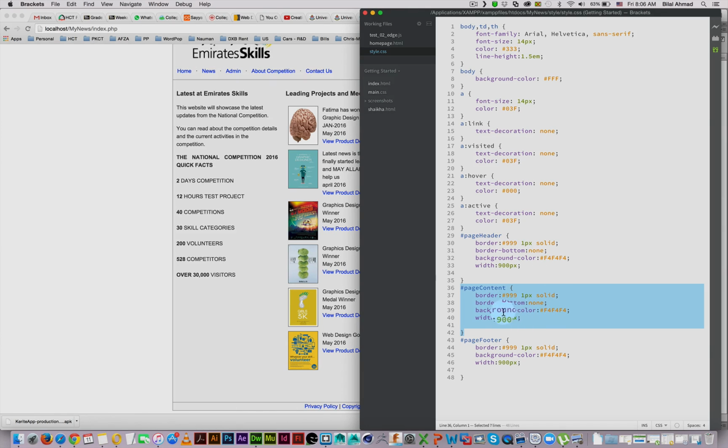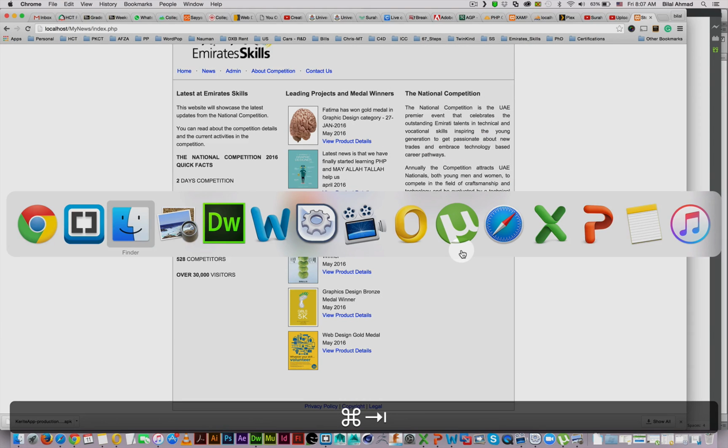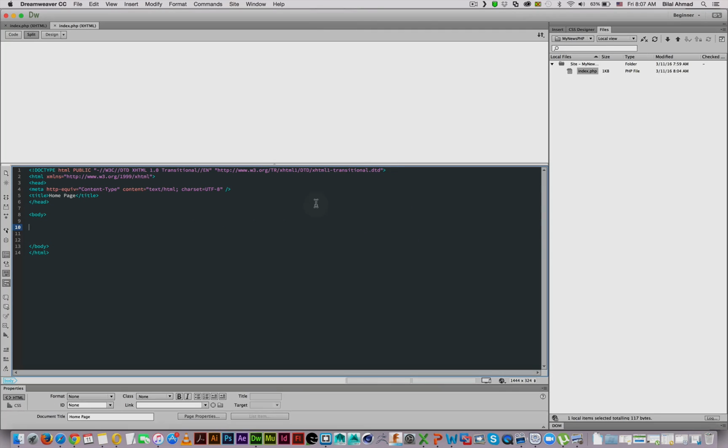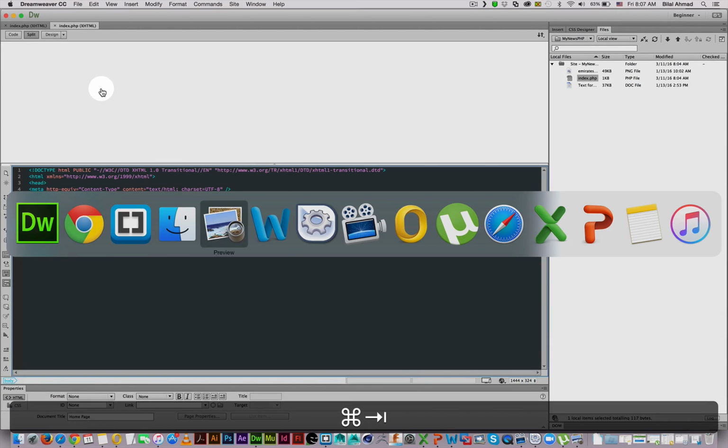And this is where it shows you, let's say, border. If I change these values to some other values, then it will change all of the stuff over here. So let me get back to Dreamweaver. In Dreamweaver, I'm going to write my lines of code which are going to be based on this layout which I have shown you already here.